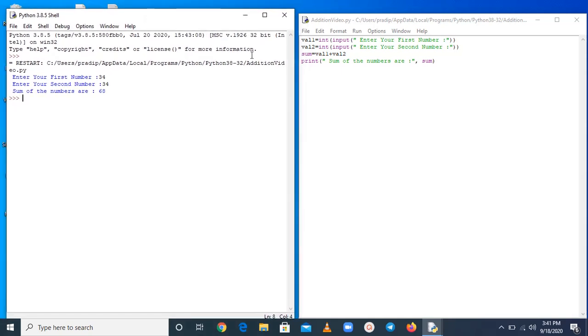So, this is a very easy program, and I have already discussed 2 programs, one where the value is already given, and second where the user has to provide input.